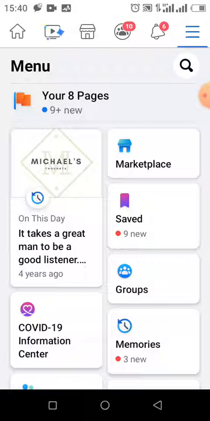Now this is not the first option if you want to create your ad with your phone on Instagram, or if you want to promote an Instagram post. This is not the first option. The first option is that you do it from Instagram.